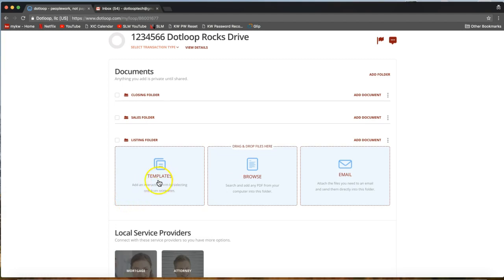So first of all, this templates option here, and again, if you're not seeing these 3 boxes here, guys, make sure we are clicking add document to the far right of the folder name, and that will make those appear right away. And let's go ahead and select the first blue box that says templates.